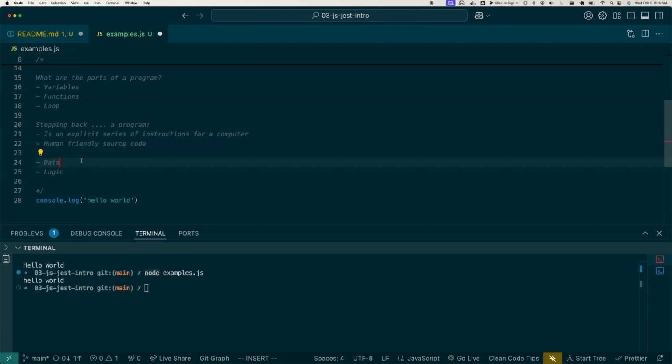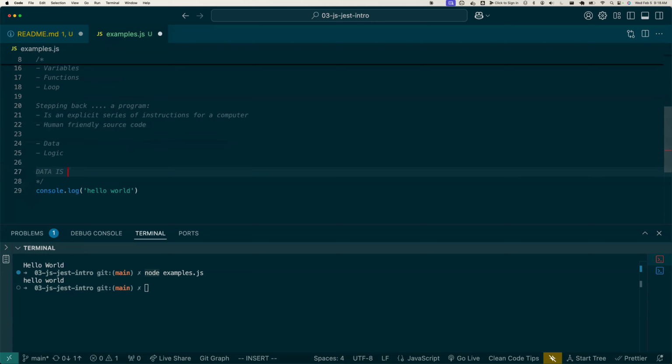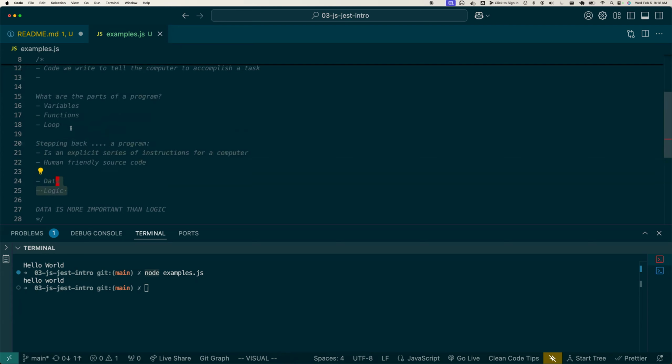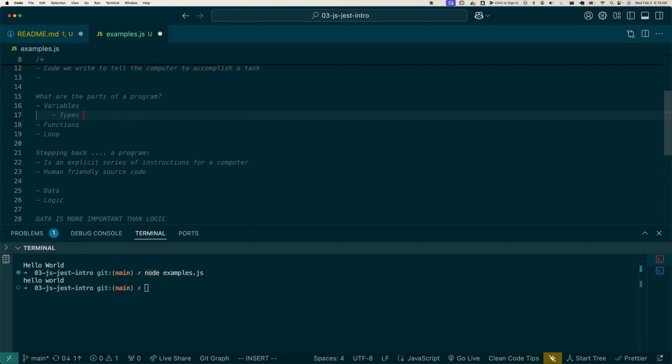And data is actually more important than logic, which takes a while to really start to see. But the more you think about your data, the easier it will be to write programs that are simple, and you'll paint yourself into a corner less. Programs have data and logic. Different programming languages give us different tools, but they all accomplish these same things. In pretty much every programming language, you're going to have variables, types of variables, functions, and loops.